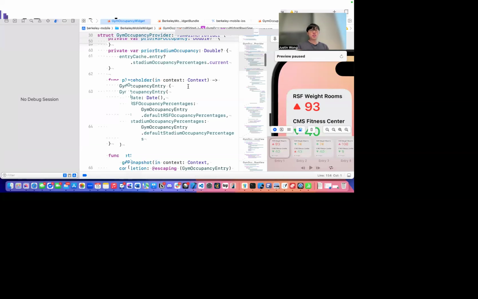And then we have a widget that displays the gym occupancy for that given moment of time. And also, comparatively from the last time entry or the last widget that we showed, did it increase or decrease or did it stay the same?